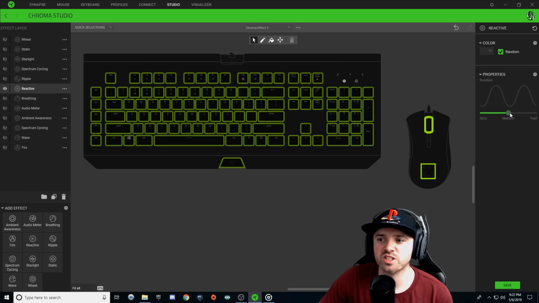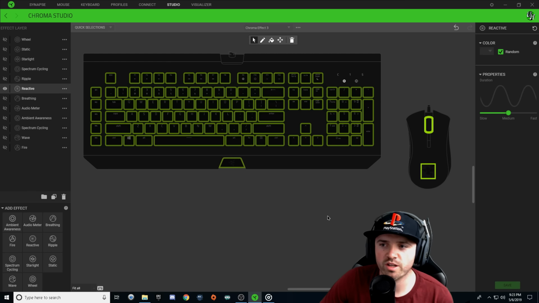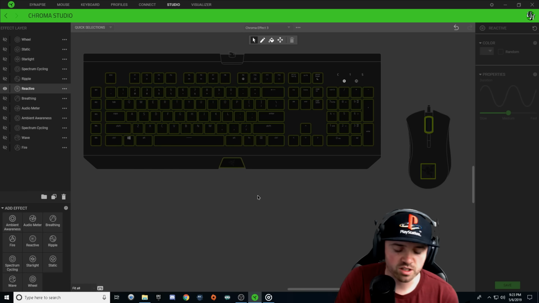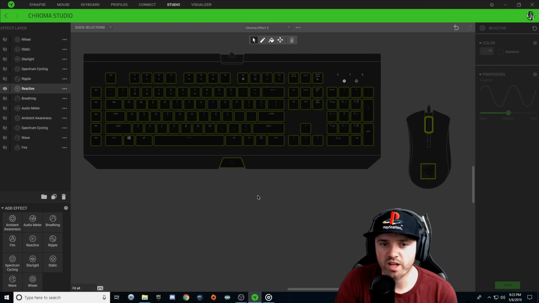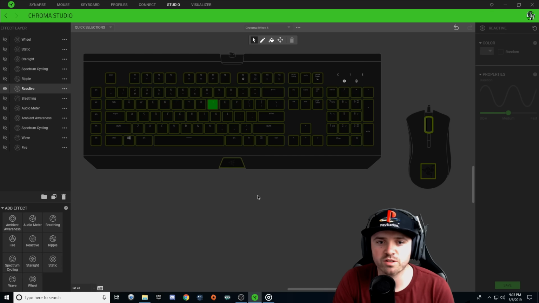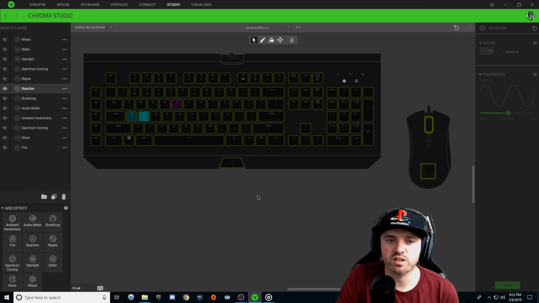You can change the speed at which the color disappears. So right now I'm just going to go ahead and hit save. I have it on random colors, medium speed. So if I click a key on my keyboard, you can see it's a random color that dissipates, and you can keep clicking the same key. It'll randomly go through colors, and you can see it reacts to whatever key you press.